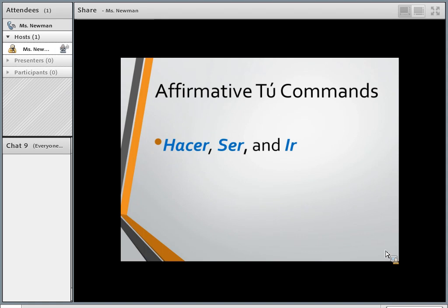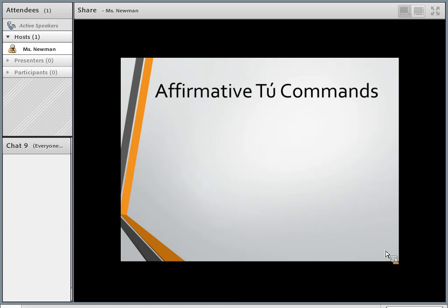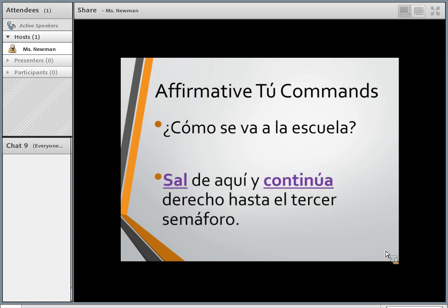Hacer, ser, and ir. These are irregular tú command forms that must be memorized. They're just irregular. So we have haz, remember that H is silent, haz, sé, and ve. So an example here is, ¿Cómo se va a la escuela? How do you get to the school? So someone is commanding here, saying, sal de aquí, leave from here, sal de aquí y continúa derecho hasta el tercer semáforo. So leave from here and continue straight to the third traffic light.